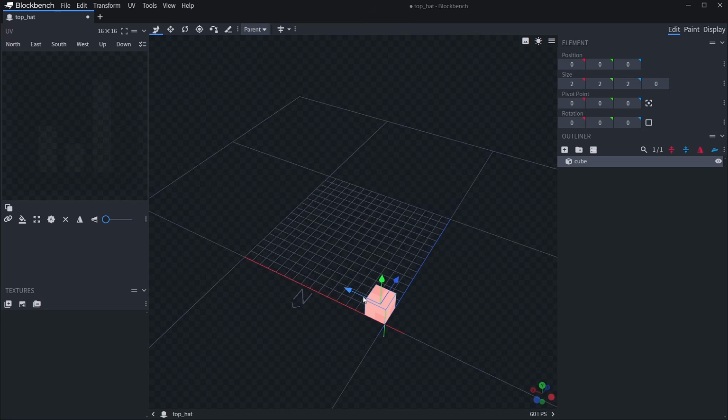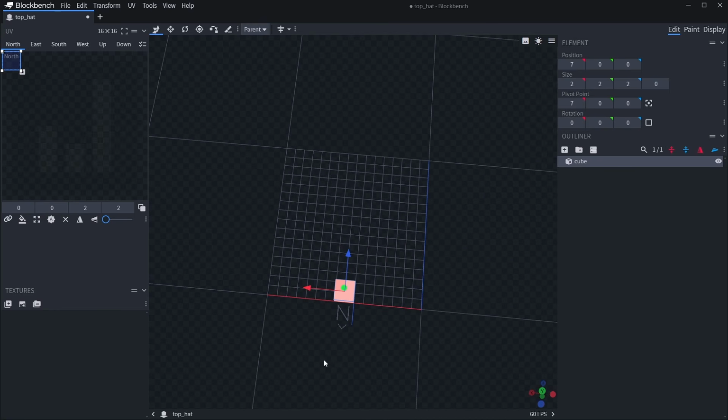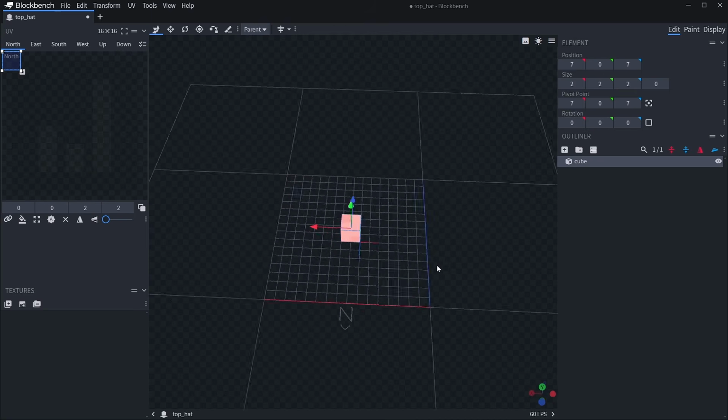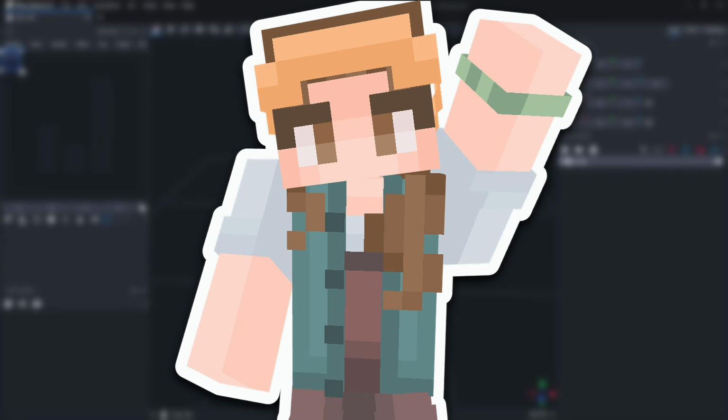To center the cube, we can just go ahead and select it either by clicking on it here on the right, or just clicking on the cube itself, and we can use these arrows to pull it to the center of the grid. I said that we'd be making a top hat, but it would be very annoying if I made the entire hat out of single 2x2 cubes. Luckily, we can simplify this.